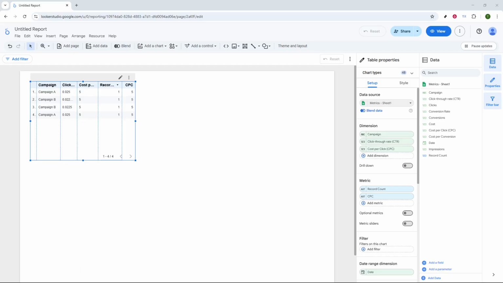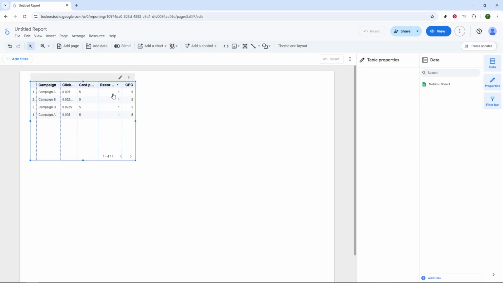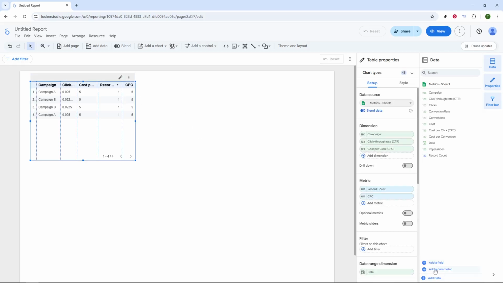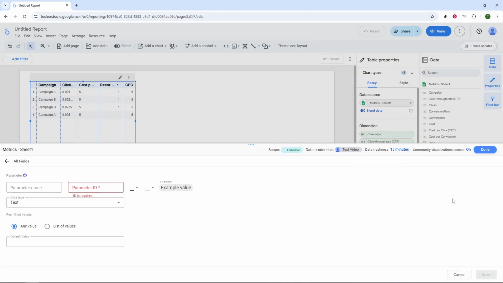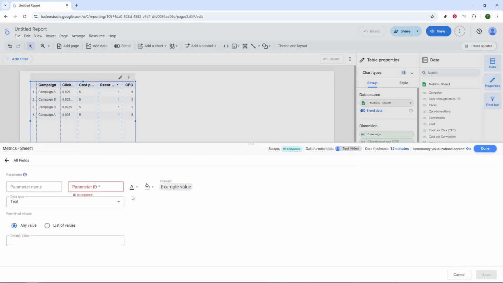Once you're in the data source editor, you'll see an option to add a parameter. Go ahead and click on Add a parameter. This action allows you to create a new variable element in your data source, which you can use to customize data interactions further. We're now at the stage where you'll need to configure the parameter.